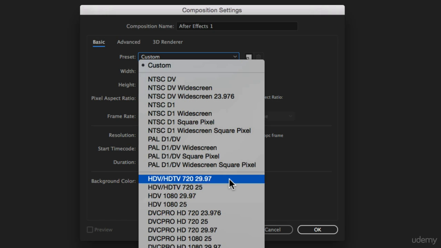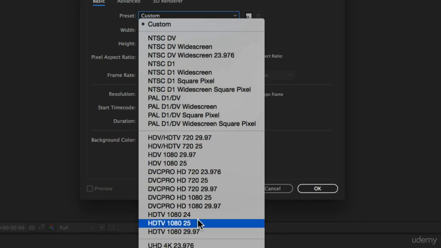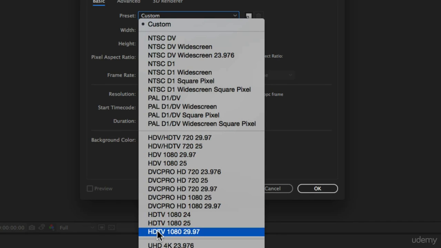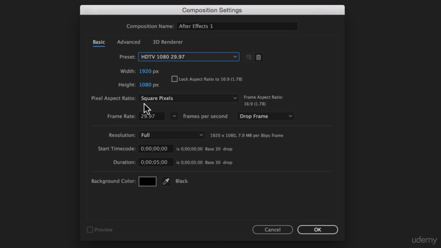For example, a lot of videos that I create, I'm shooting at 1920 by 1080 pixels. This is what your standard HD footage is. And I shoot at 29.97 frames per second. So I could find one of those presets that matches those settings, such as this one, HD TV 1080 29.97. That changes the width and height to match that. It also changes the frame rate down here, and you can customize this stuff yourself.